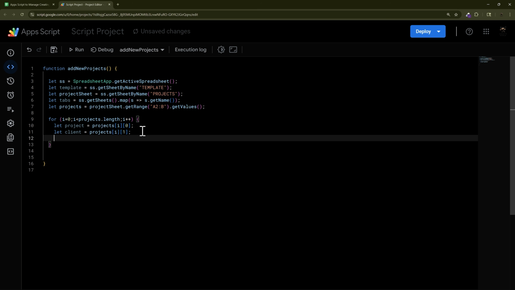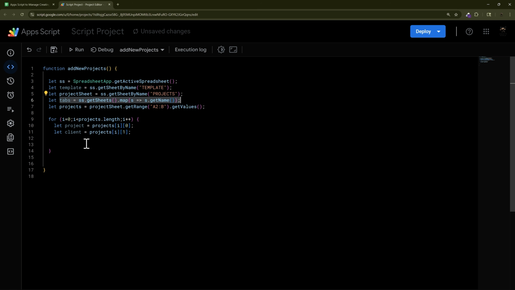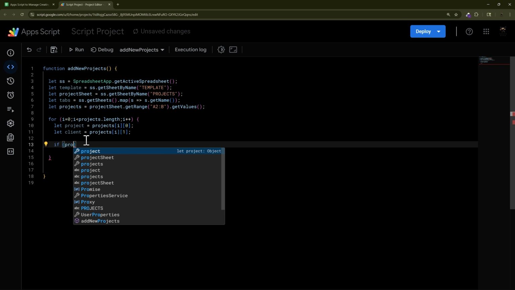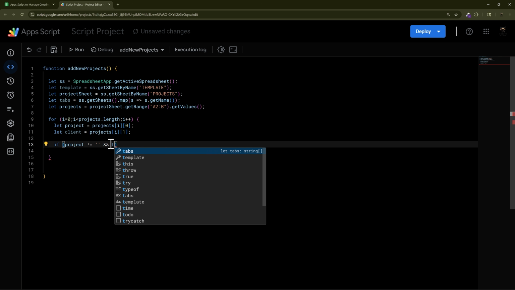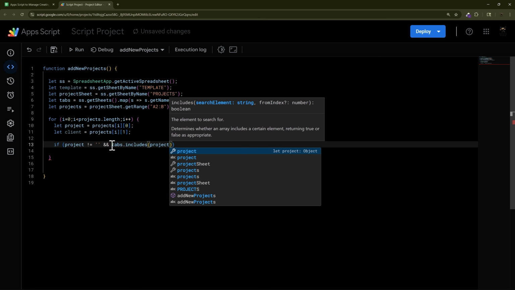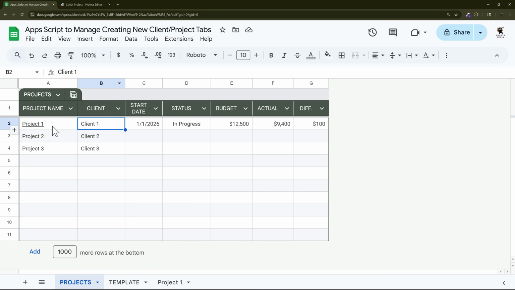And so we can compare that project to the tabs. So the tabs, we already have the names here. And so let's add an if statement. So if, and let's just make sure that project is not blank. So we'll do that, not equal to blank. And then we want to do and tabs.includes(project). Now this is reverse. So we actually don't want it to include. And so what we do here, because this is not equals, so we add an exclamation point here. This basically means tabs does not include that project. So in other words, we have not yet created a tab for that project.